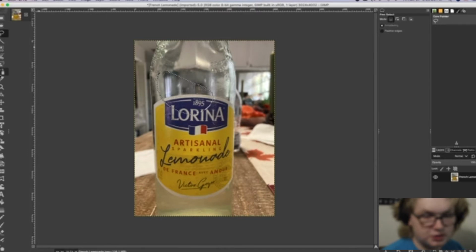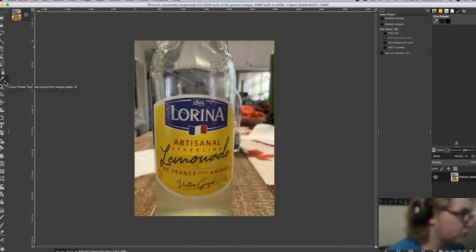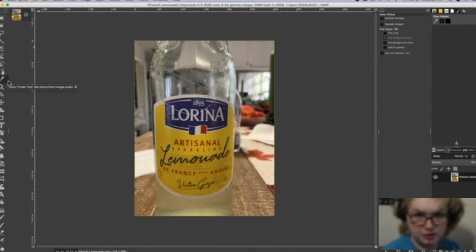So if you're looking for something free, a free alternative to Photoshop, stay tuned for Photopea. It's much better. And I apologize for the poor quality of this video and the clips.